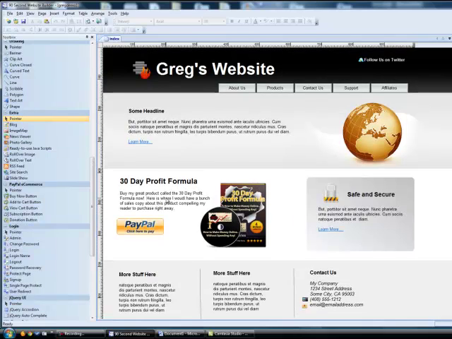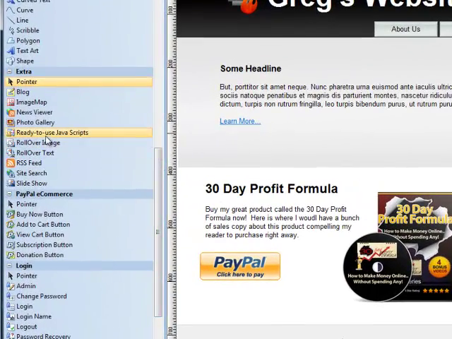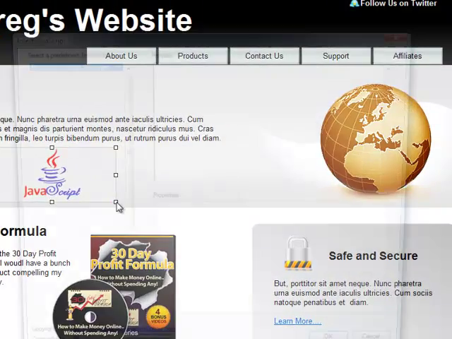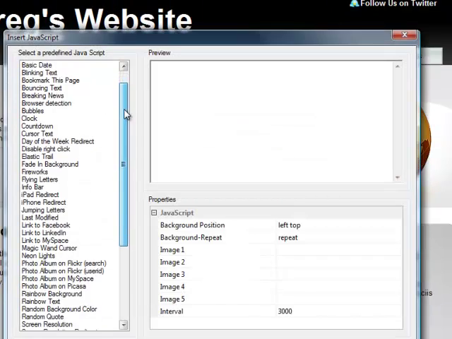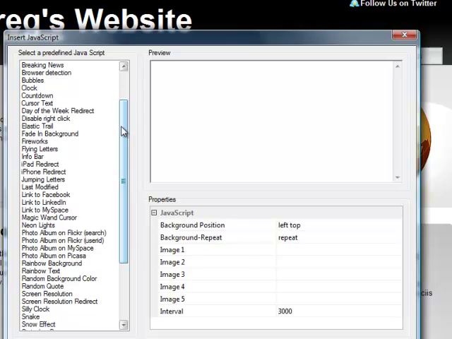And here's how it works. In 90 Second Website Builder, there's a script that makes this very easy. It's inside the ready-to-use JavaScripts. You simply click on the ready-to-use JavaScripts and then drag a box anywhere. It doesn't matter because this code is going to be invisible. Up pops several options. What I'm looking for is the iPhone redirect. There's also an iPad redirect, by the way, if you've made an iPad-friendly version. In this case, we're working with an iPhone.